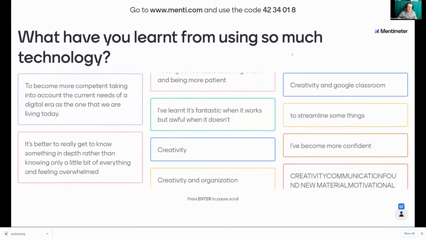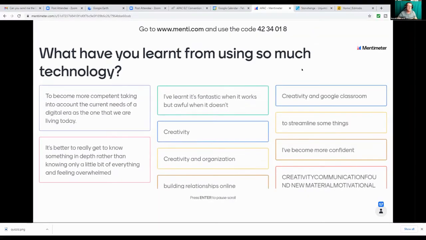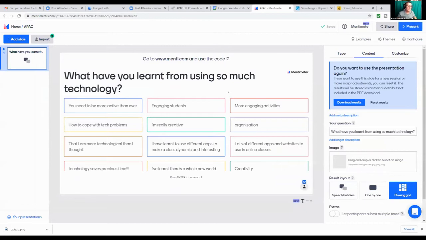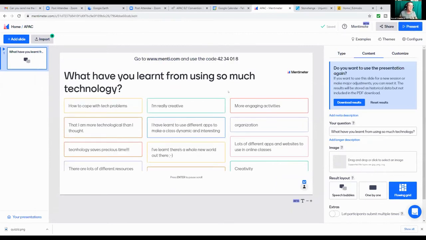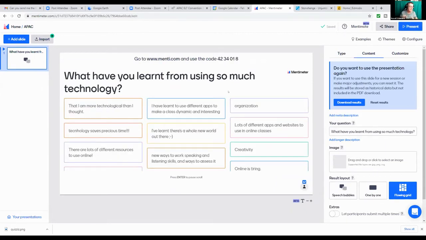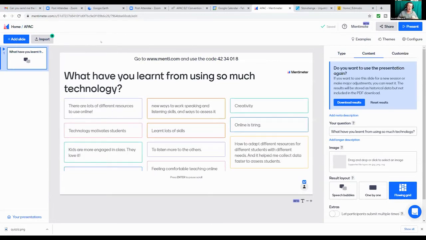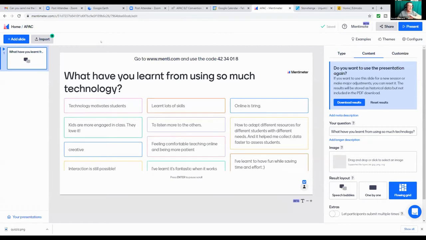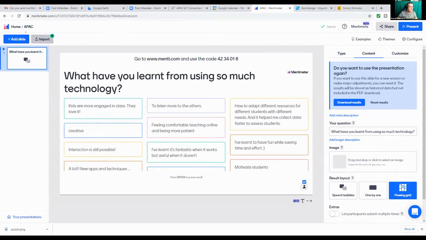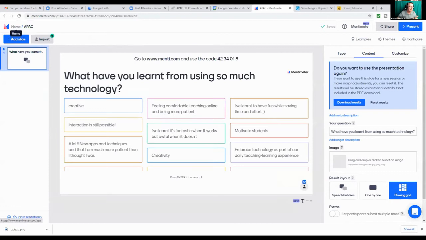Now, Mentimeter is a brilliant tool for this. And one of the reasons I wanted to show you Mentimeter is because it's free. There is no limit to the number of activities that you can do. You can create as many presentations as you want. And when you create a presentation, you have loads of activity types. Let me quickly show you another example.